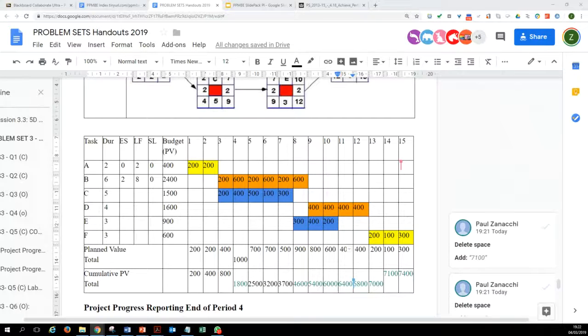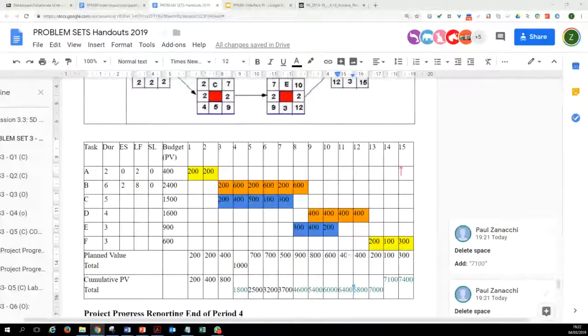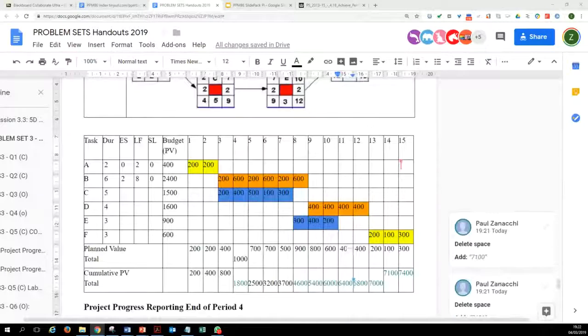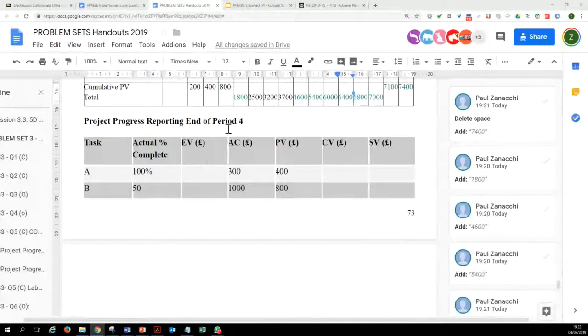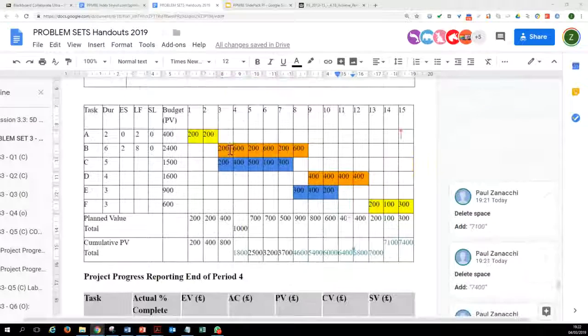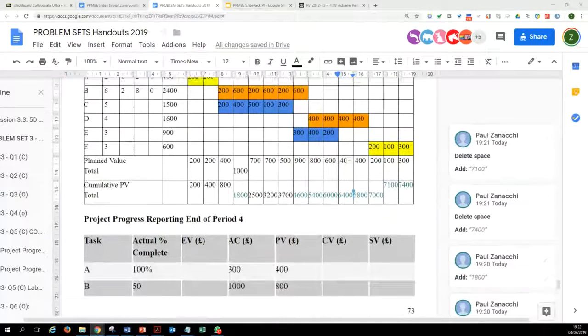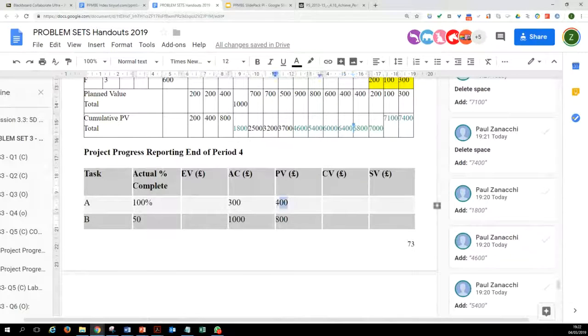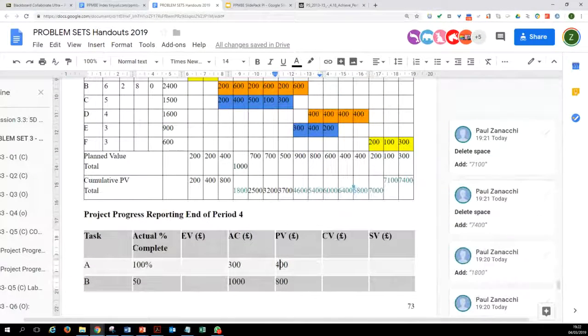So that's very good. We have got this completed, and we have the plan value line. Now we will be reporting the project progress at the end of period 4. We have been provided certain data. Mind you, the end of month 4 is our reporting line, and we have copied certain things like a 400 here.